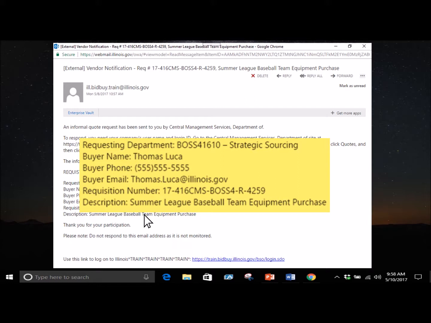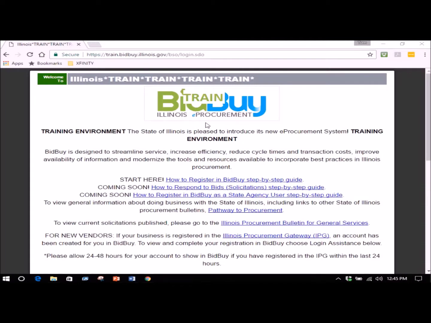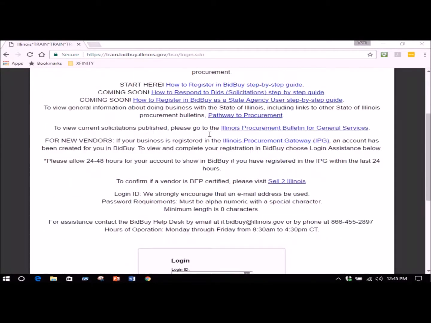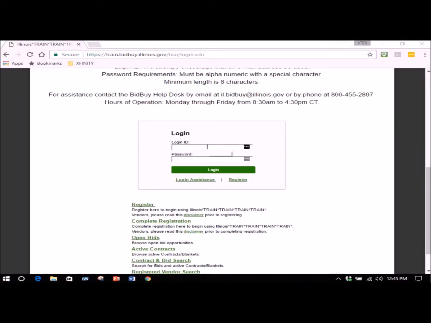You can also navigate there by opening your internet browser and typing the following web address: https://www.bidbuy.illinois.gov/B as in boy, SO /. Once you have successfully navigated to the Bidbuy homepage by either clicking on the link from the email or by typing the address into your browser's address bar, you will need to scroll to the bottom of the page and log in with your Bidbuy credentials.